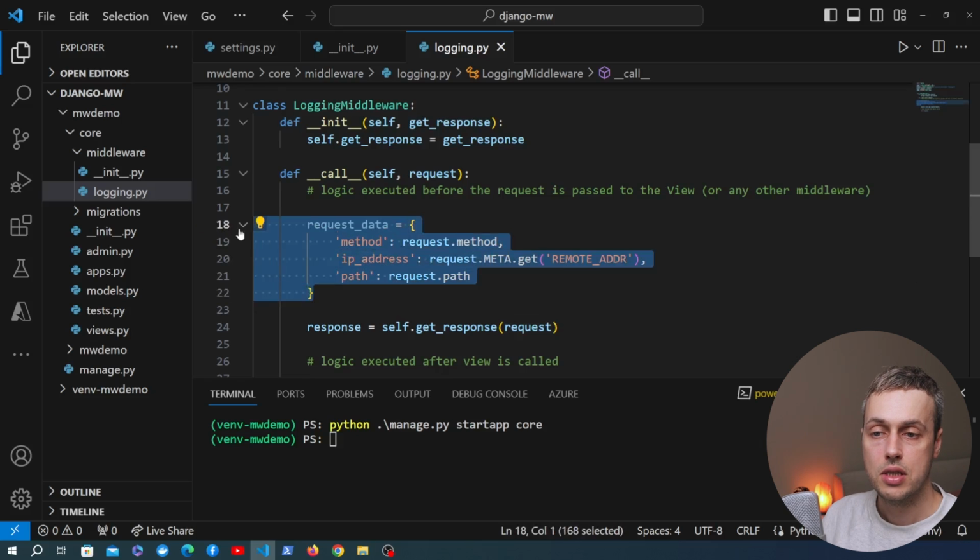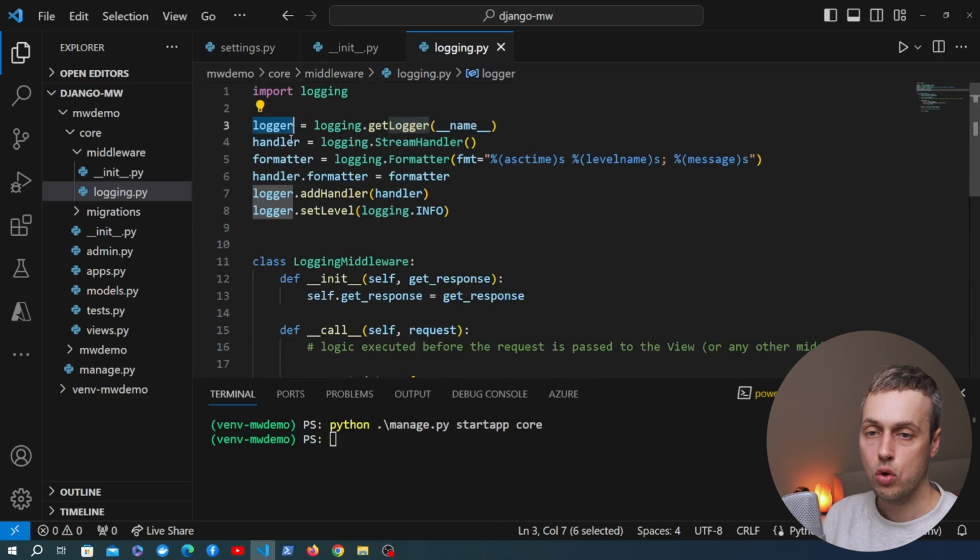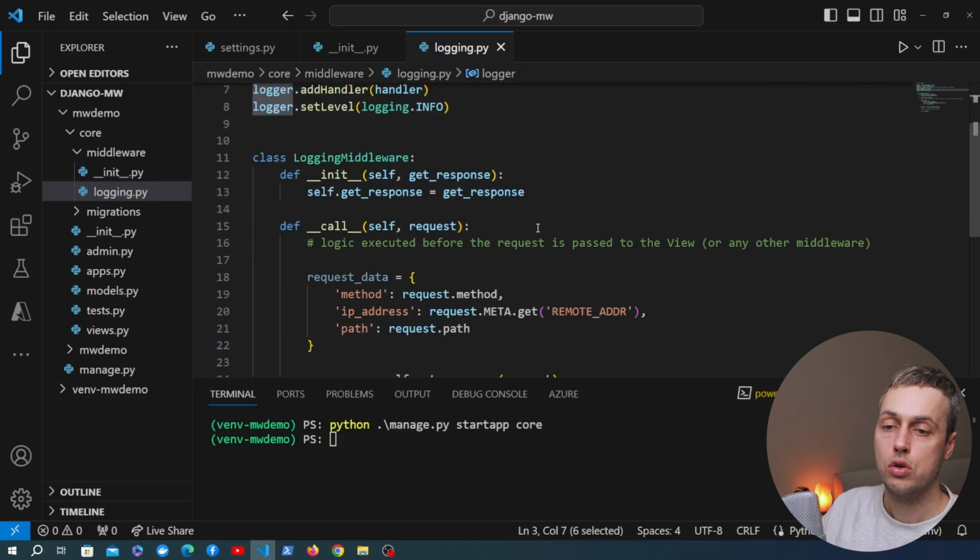Now the idea here is that we have this information in a dictionary, and we want to log that out using this logger that we have above, and using any handlers that are configured on that logger. So we're going to use the logger, and we're going to use the level methods on the logger object.